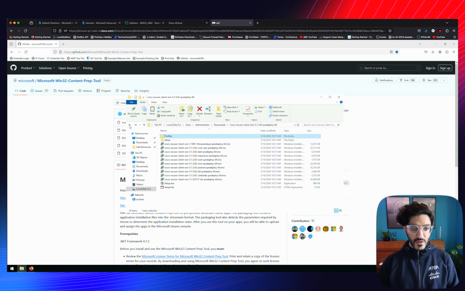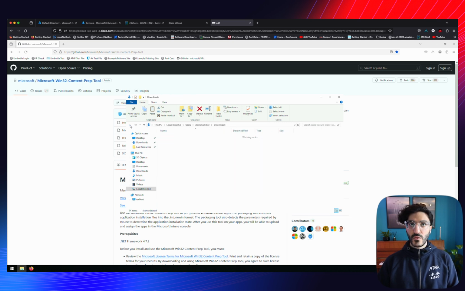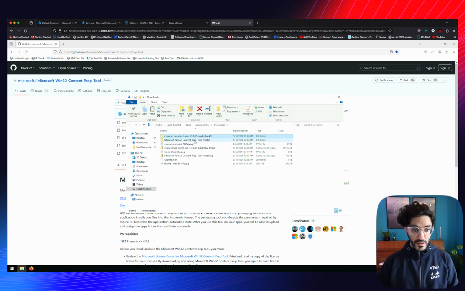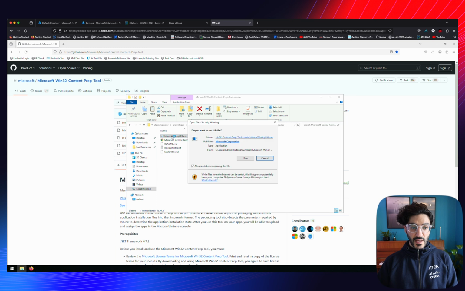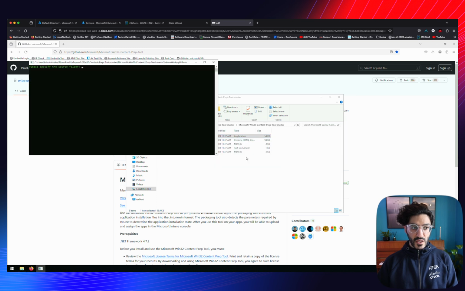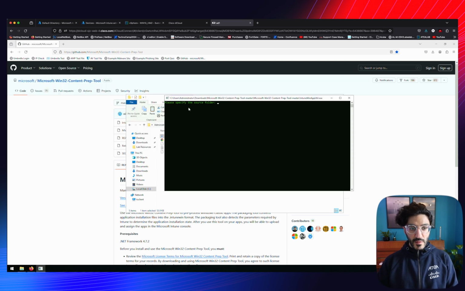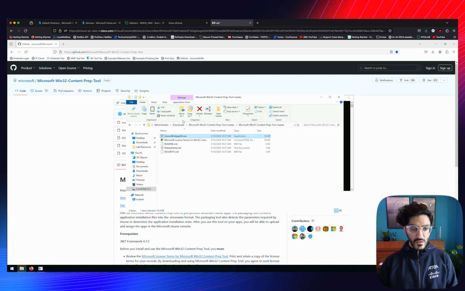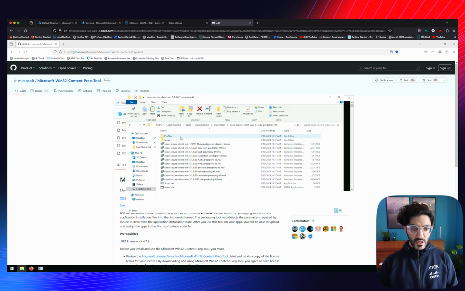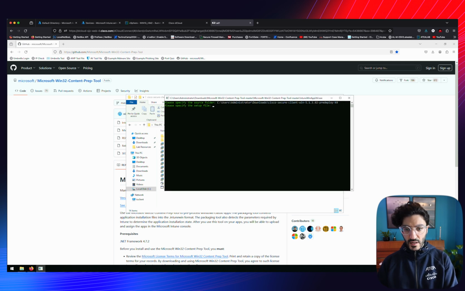Now I need to convert the installation file into Intune Win format. So I go inside my Content Prep tool, double click on the exe file and click on Run. Here I need to specify my source folder: back to the downloads, go to my Secure Client and copy the path, paste it here, hit enter.